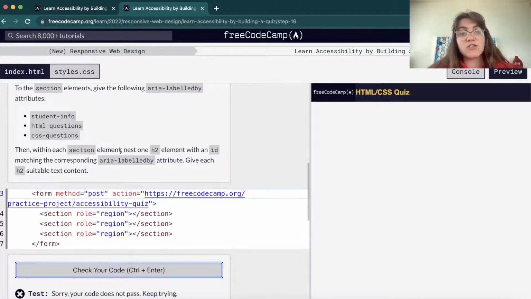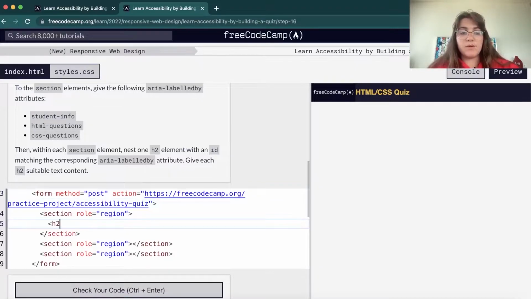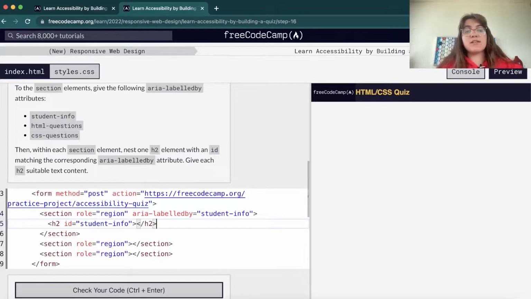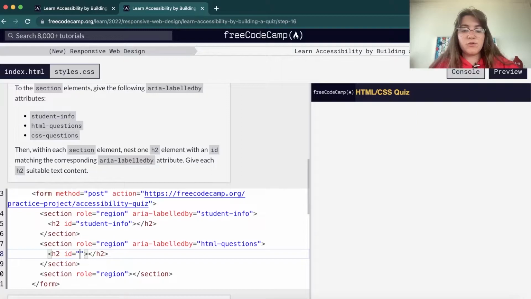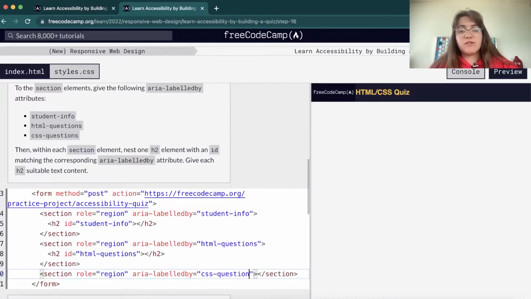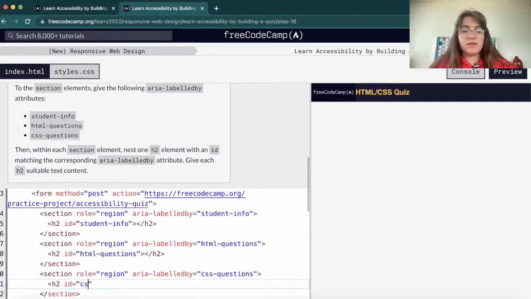Within each section element, we're gonna nest one h2. So here I'm gonna put an h2 with ID equal to the corresponding aria label. So here I'm gonna say student info. Okay, like we said before, student info. And here we're gonna have this aria-labelledby equal to student info. So we're making a relationship between this h2 and the section. Okay, so this is the first thing we have to add, and in all the sections we're gonna add this. So in the next section, I'm gonna add this, and the value will be HTML questions, and the h2 will have ID equal to HTML questions. Then in the next section we're gonna do the same, and the label will be CSS questions, and here we're gonna have an h2 with ID equal to CSS questions.